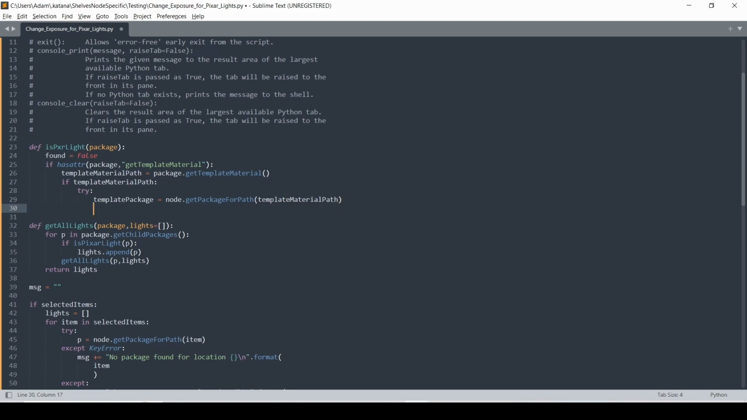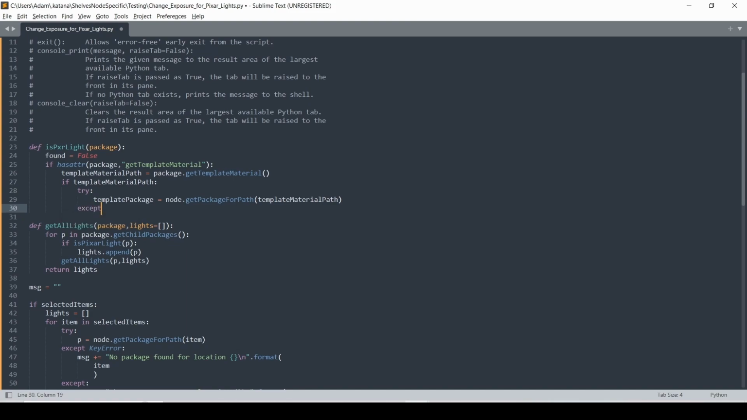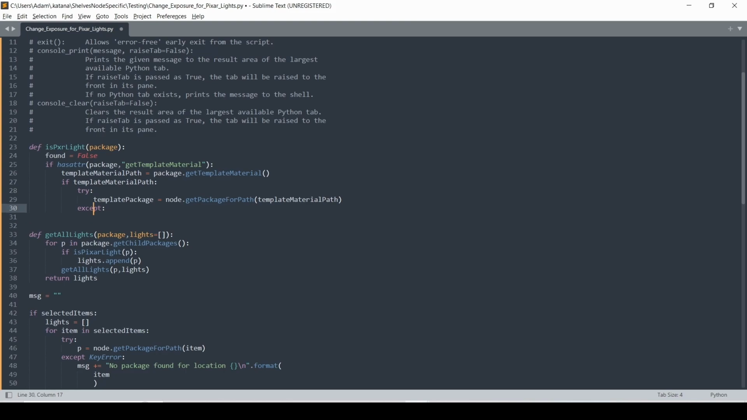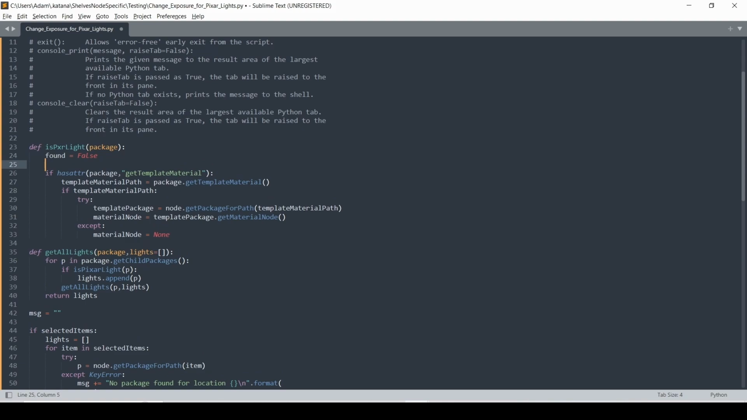So just as before, we're trying to get the package again. So we're doing a package for path that we've got from the template material. So it could be that it has a template material assigned to it, but that doesn't actually exist in our gaffer. And we'll do an except. So if we get the template package, we want to get the material node. Get material node. And if we can't get the template package, then we'll set the material node to none. What we should also do is set the material node to none at the top here as well. So it's always blank to start off with.